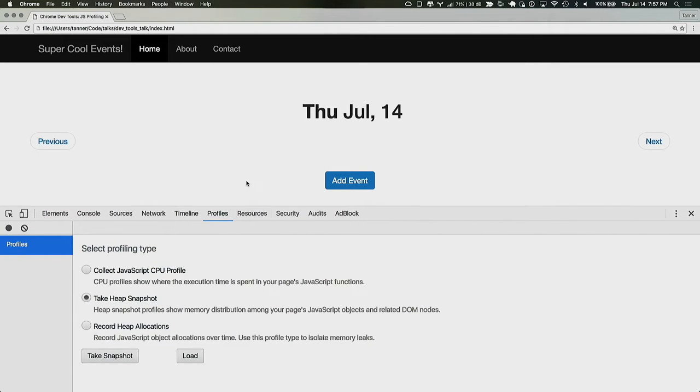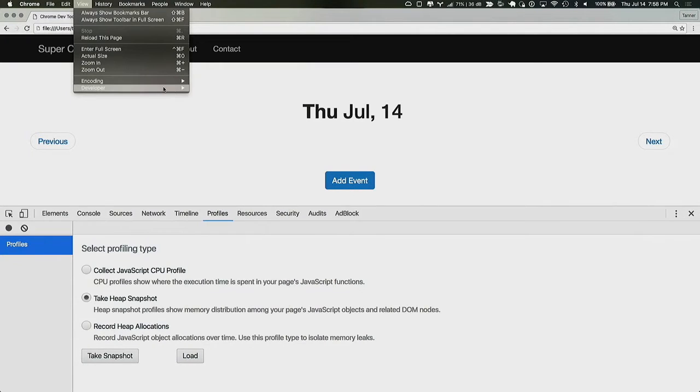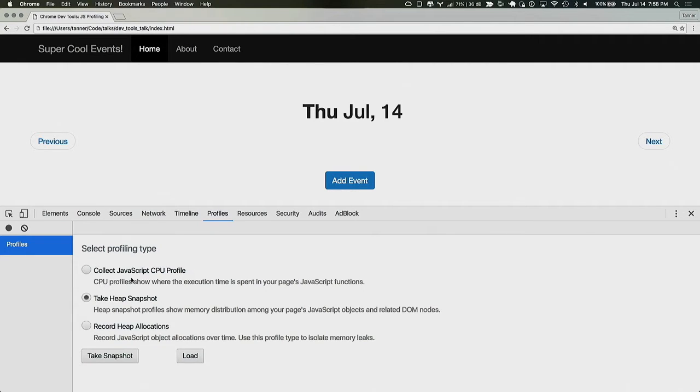If you don't know how to bring that up, it's Command-Option-I on a Mac. I don't think Windows even has DevTools, so you probably have to switch to a Mac. But you could go up to View, Developer, and it's probably somewhere in here, right there. I'm on the Profiles tab automatically because that's where I was when I last closed it. We've got all these tabs here, but we're going to focus on the Profiles tab.